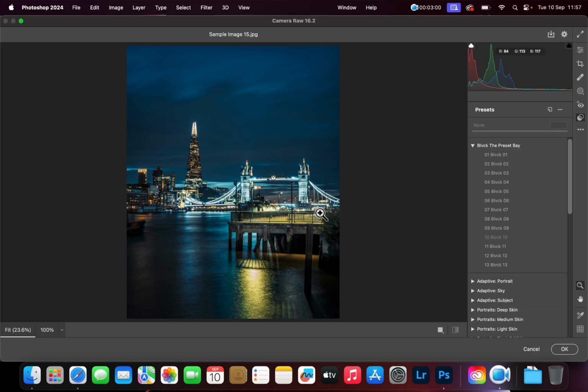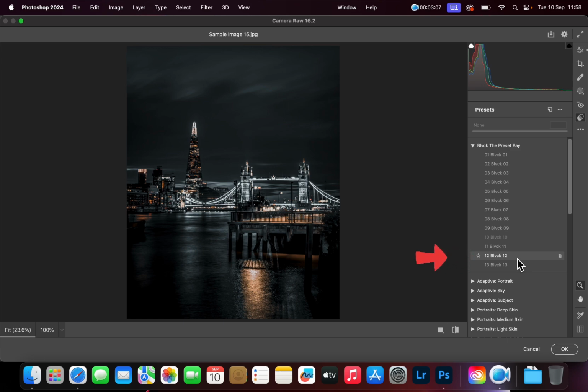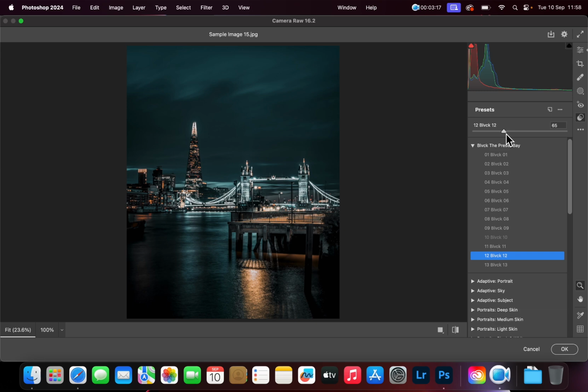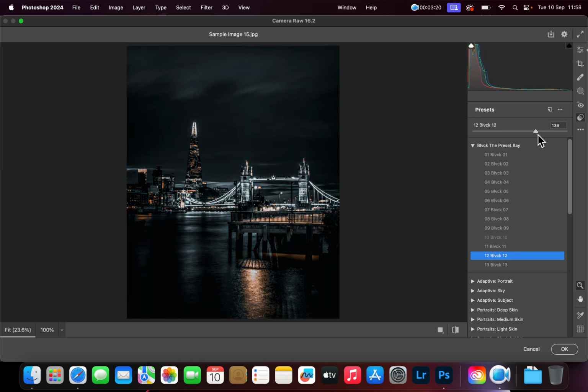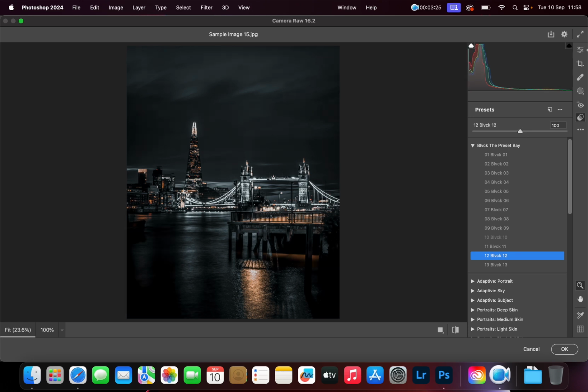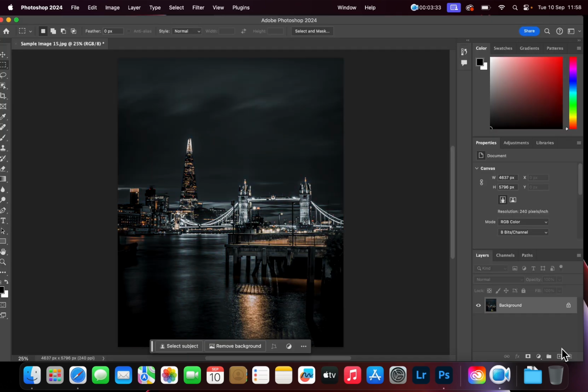Now you can go ahead and apply the presets, usually located on the right-hand side in the Presets panel. You can also adjust the intensity of the preset in newer versions of Photoshop by dragging the slider left or right to increase or decrease the filter strength. Click OK when done. And there you go. You have successfully installed and applied the presets in Photoshop.